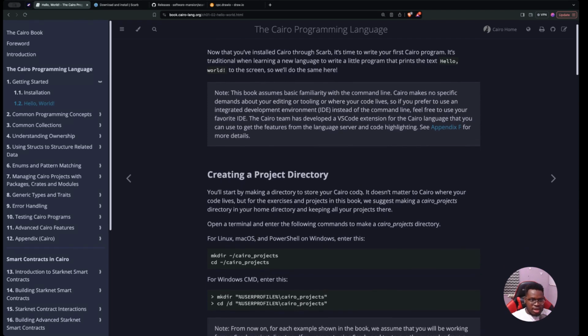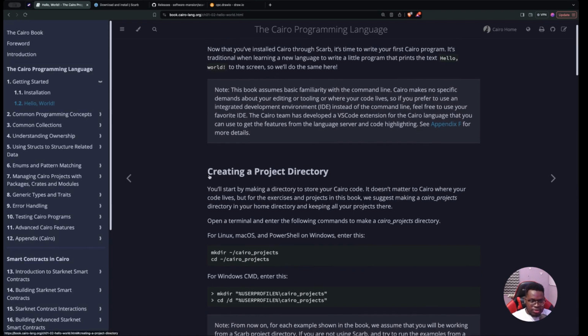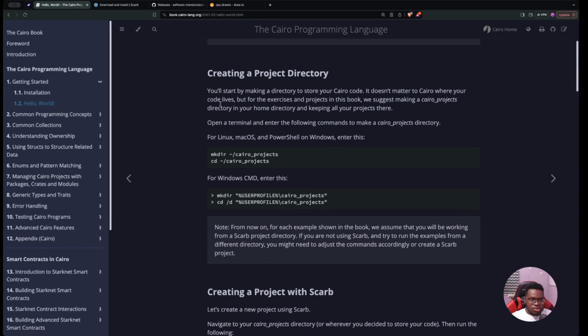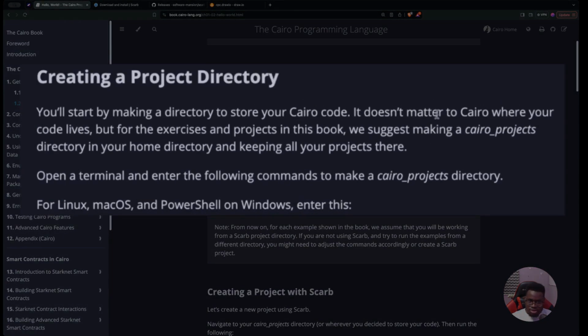But of course, like I said, to do this, first of all, we need to create a project directory. It says you start by making a directory to store your Cairo code. It doesn't matter to Cairo where your code lives, but for the exercises and projects in this book, we suggest making a Cairo projects directory in your home directory and keeping all your projects there.